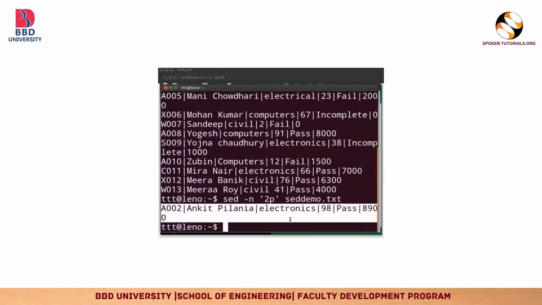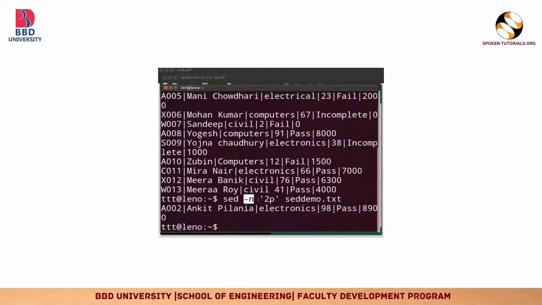We see only the second line is printed. -n stands for silent mode, which will suppress all unnecessary output. Then we give the location in the stream that we want to edit or display. We want to select the second line. P indicates the action we want to take, that is to print the second line. And seddemo.txt is the name of the file. This is the general syntax of sed command.